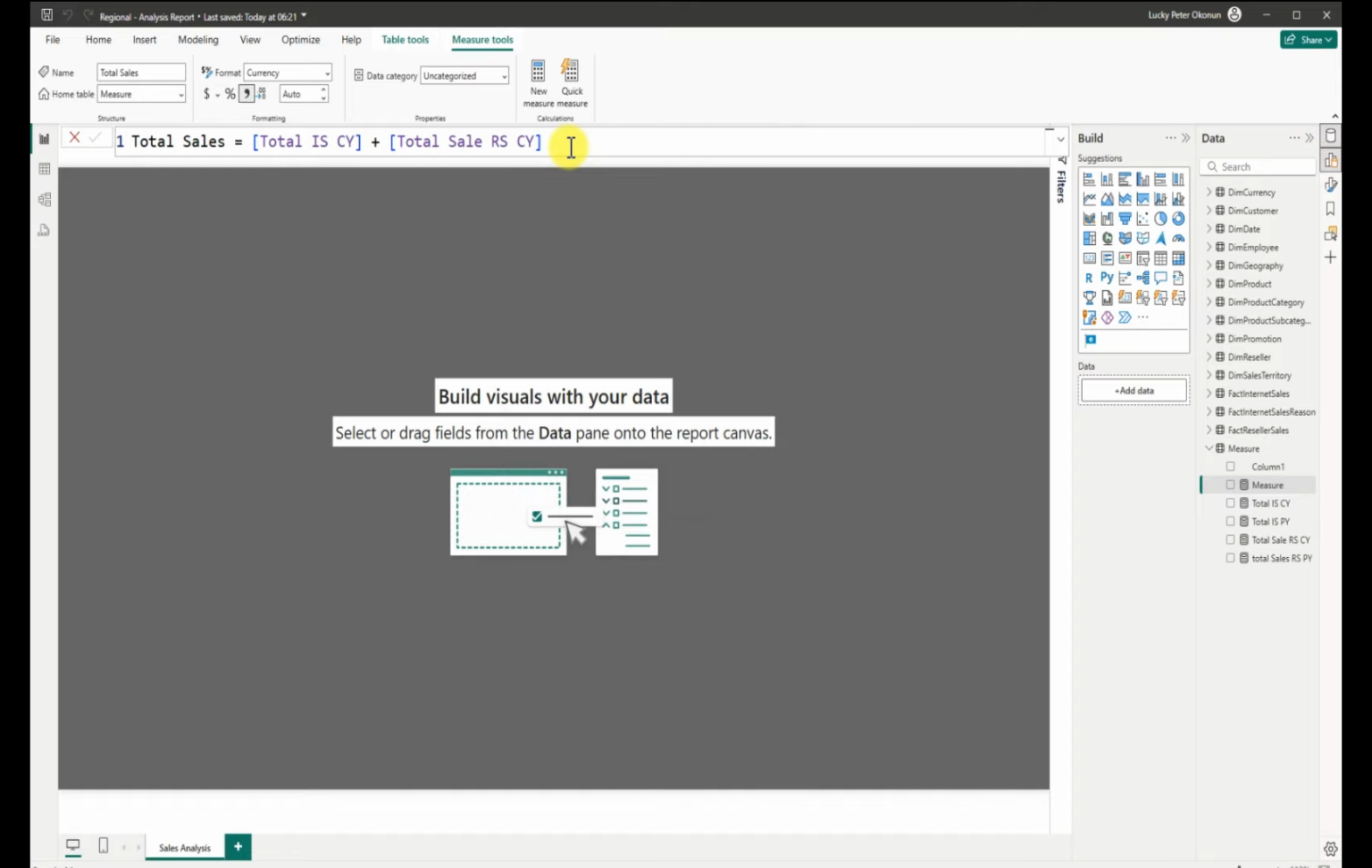We still have so many to create, so we are going to be taking them one after the other. Another one that we are going to create is total sales previous year. Remember, we have not just total sales, we have total internet sales previous year and total internet sales current year. So we want to have our total sales previous year. So we are going to have our numerator.